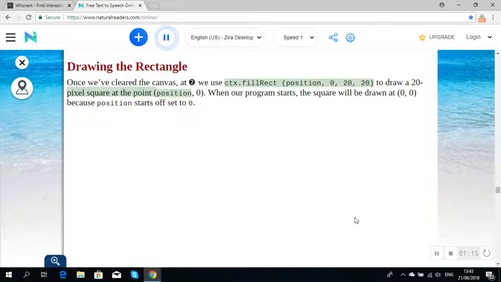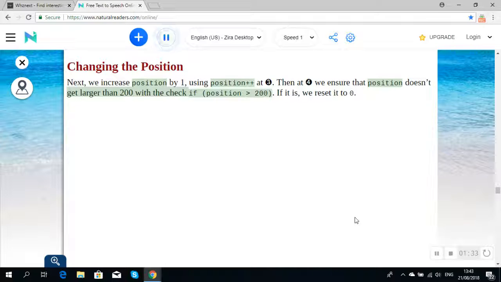ctx.fillRect(position, 0, 20, 20) draws a 20 pixel square at the point position, 0. When our program starts, the square will be drawn at 0, 0, because position starts off at 0. Then position is incremented, and we check if position gets larger than 200. If it is, we reset it to 0.